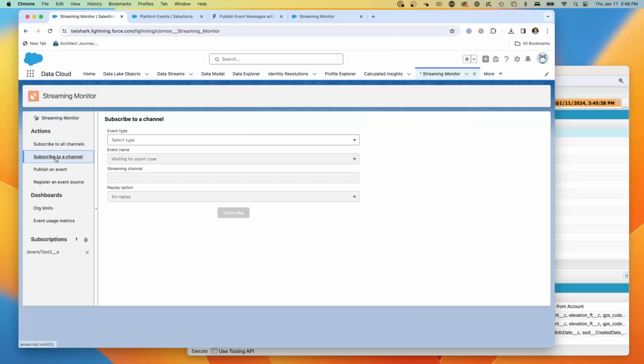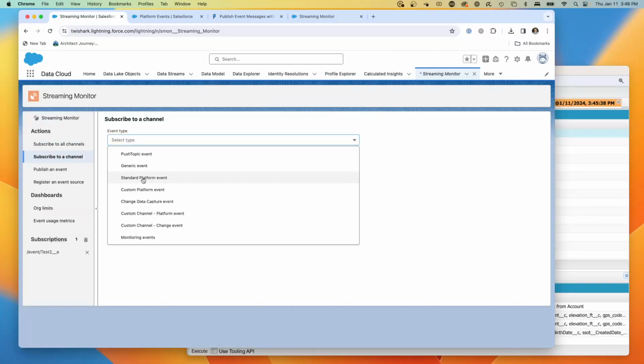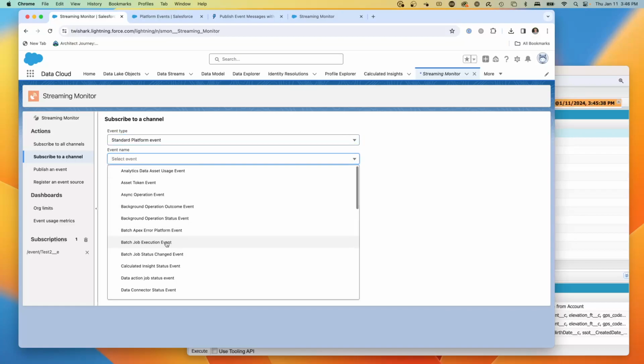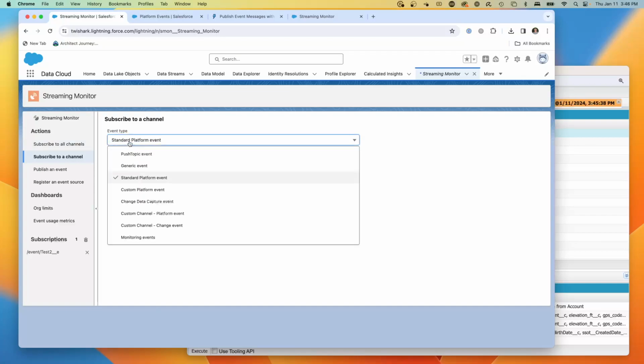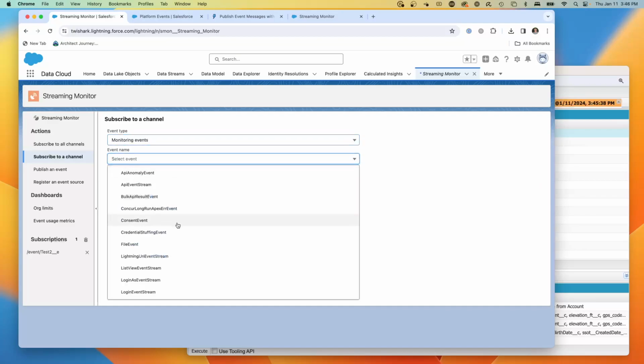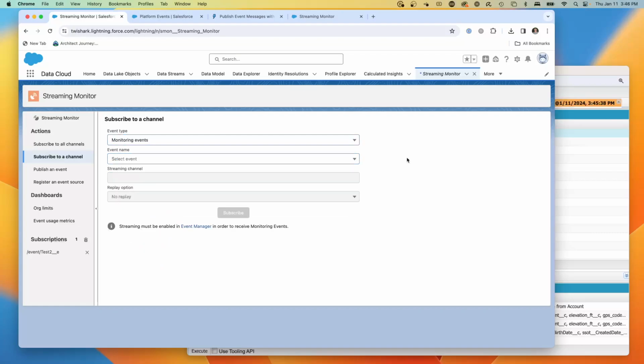We can also subscribe to a channel on standard platform events. And there are a number of standard platform events you can be listening to. And you can also be listening to push topics, generic events, CDC, and monitoring events. So this allows you to look at file events, mobile apps, URL streams. So this gives you a power to see a lot of what's happening.